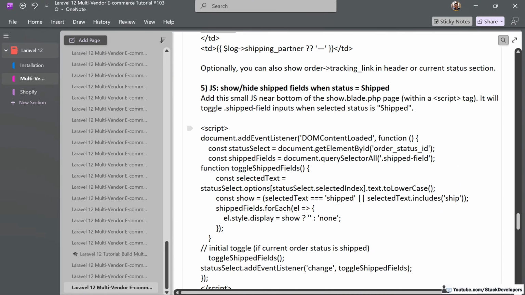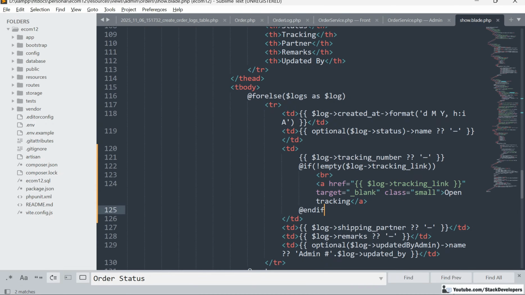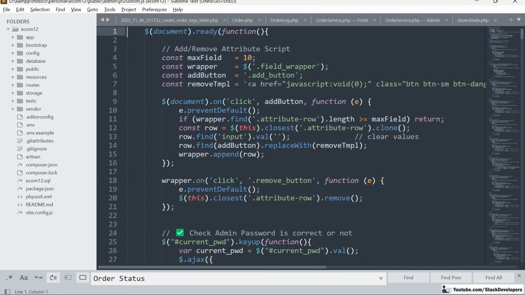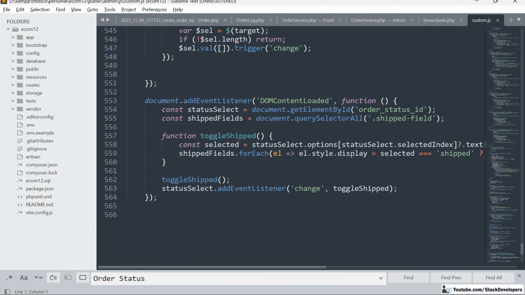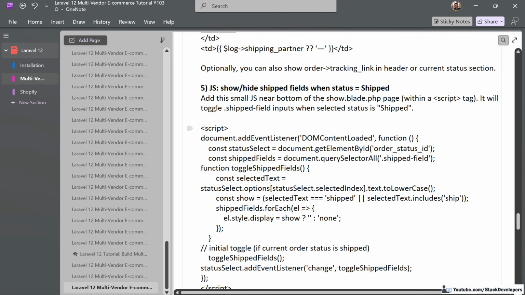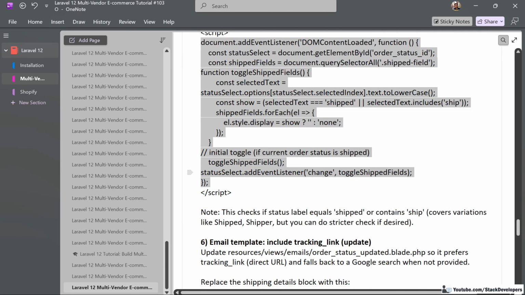And so we are going to update the JS for it as well. So that we are going to update in custom.js. Right at the bottom, we are going to see that we are already having this code, and so we are just required to modify this code here.